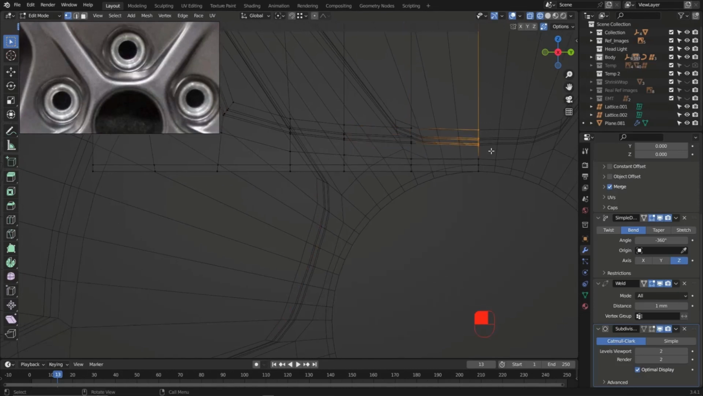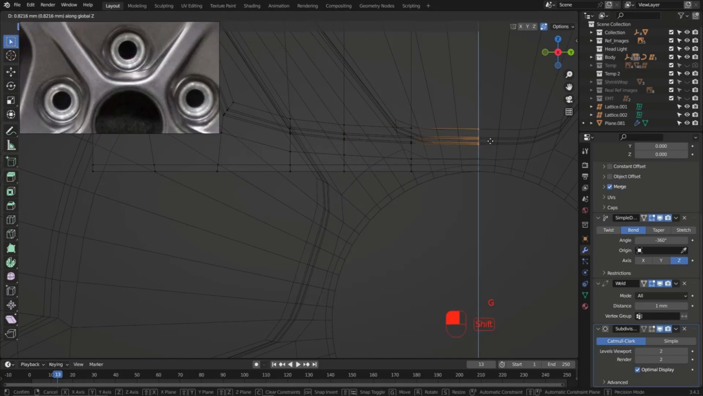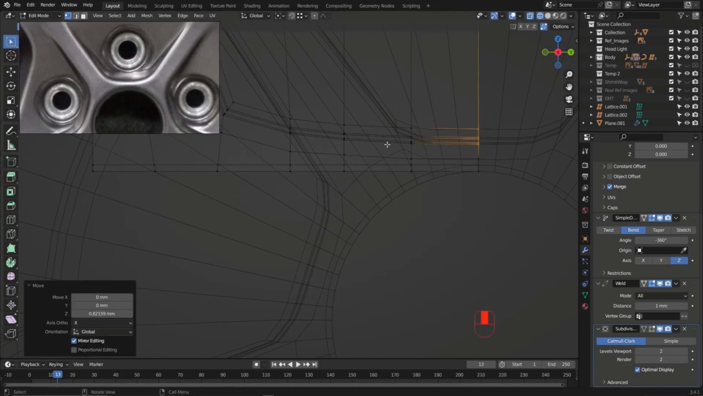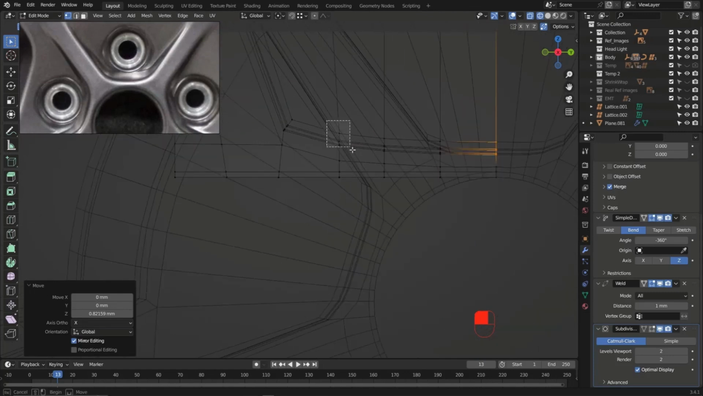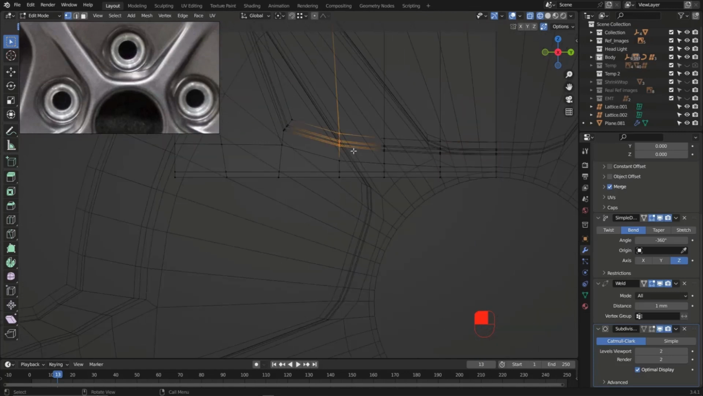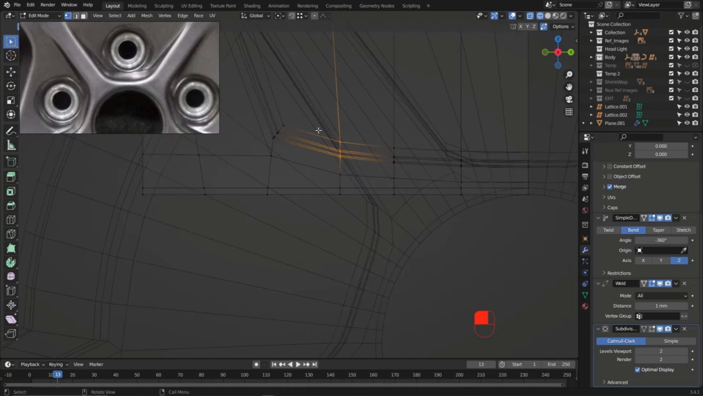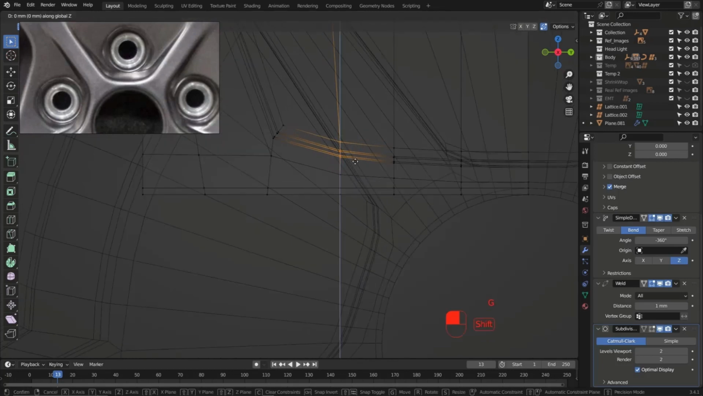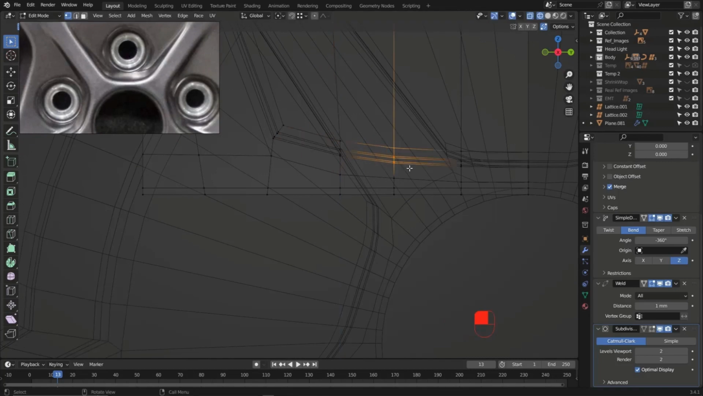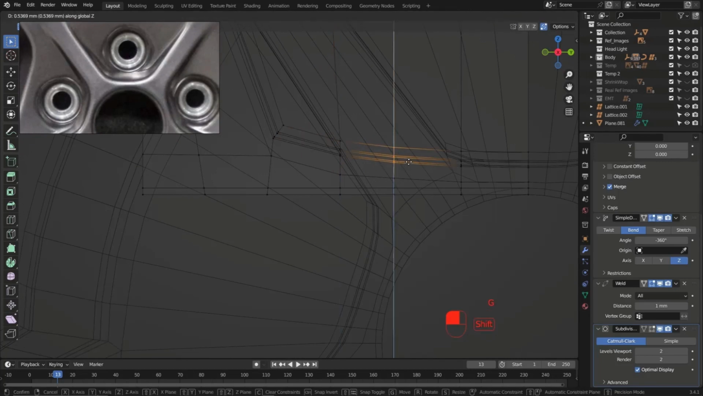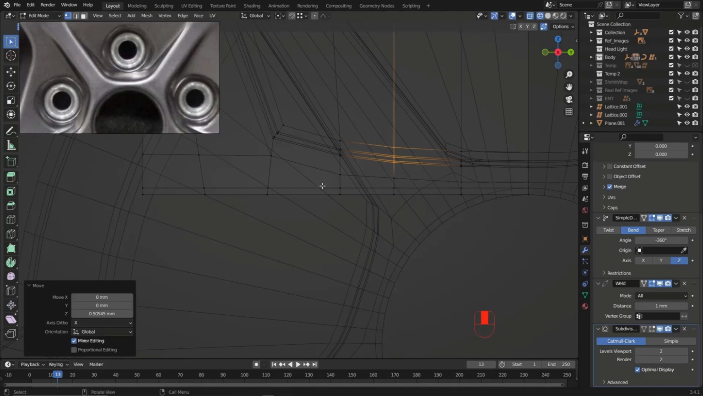Alright, let's select this one, G then Z, and let's see what we can do here. Just move it a little bit up on the Z axis. And I think we got a nice result. Nice and smooth. Let's select those, hit G then Z, and let's see what's going to happen if we move those, and those as well. Alright, very cool.